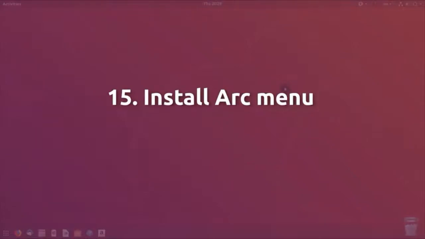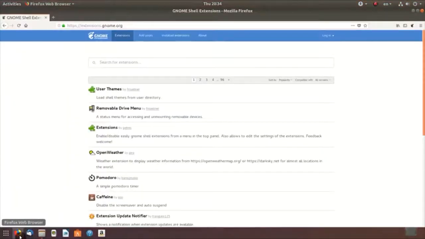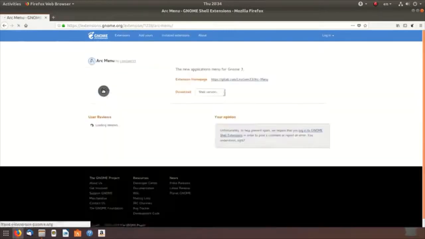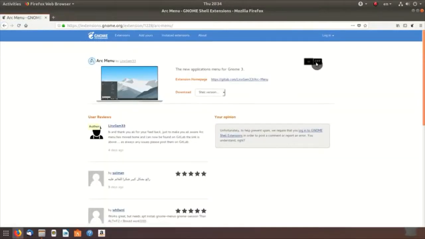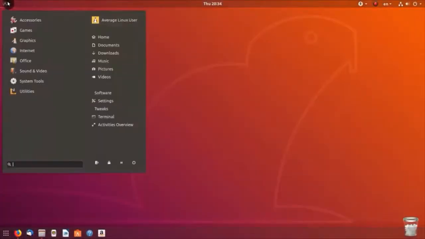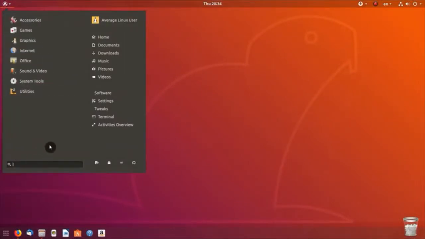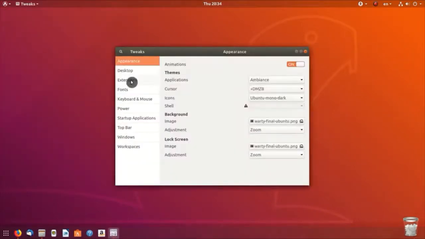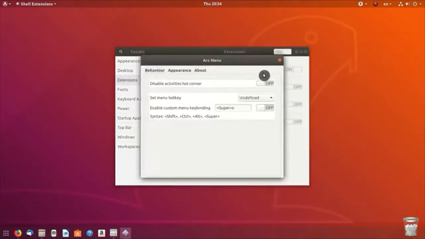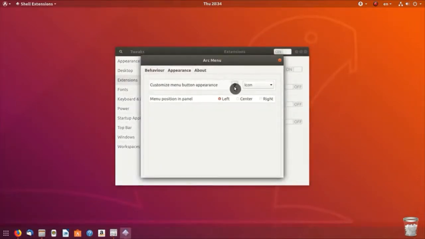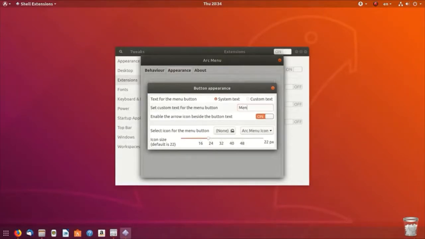Install Arc Menu. Arc Menu is another GNOME extension, but I present it as another thing to do because it is really cool. Let's install it and you will see. Install. Here's the Arc menu. It is a more traditional menu, and if you don't like the dashboard menu, you probably will like this one. You can go to GNOME Tweak tool and change its settings. For example, you can change its appearance. I would like to rename it and change its icon.